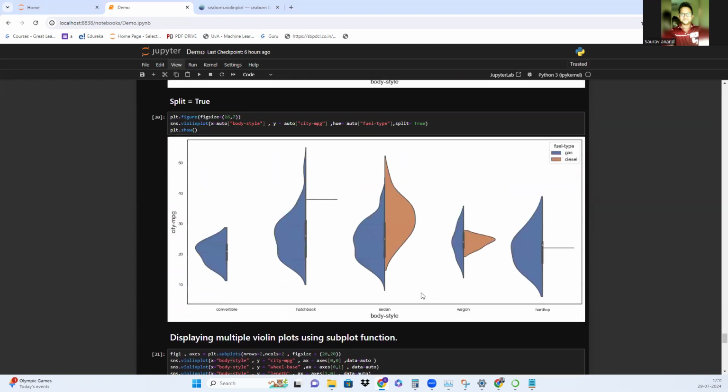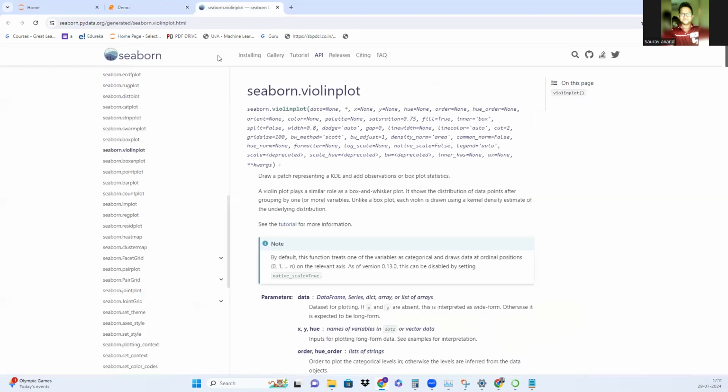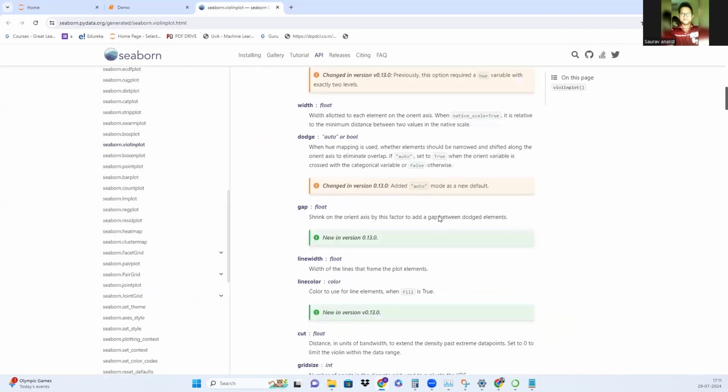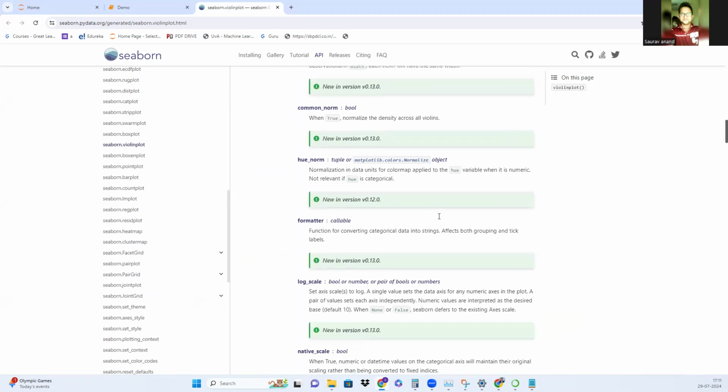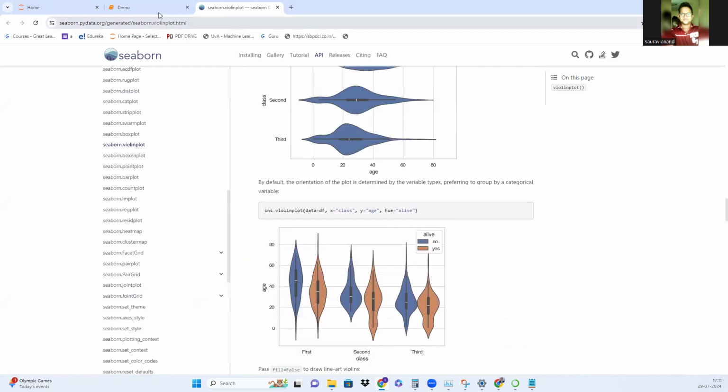These were some of the few examples which I have mentioned. For a more detailed view, you can always go through the official website of Seaborn violinplot, and you can see in how many different ways it can be drawn and what the different parameters are.